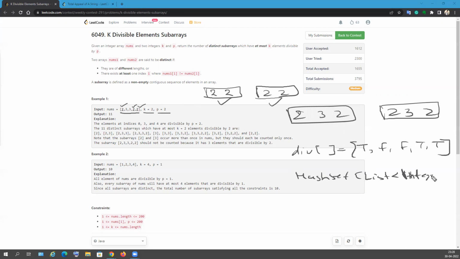If you know the property of a hash set, it doesn't store the same value again and again, right? All the values will be distinct. So this property is automatically taken care of by the hash set. If you store something two times, it will only maintain it one time. So this is a property of hash set, and I used it.